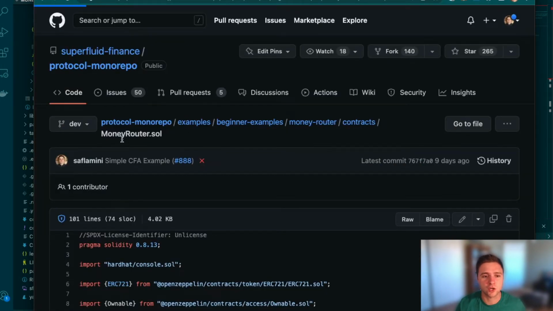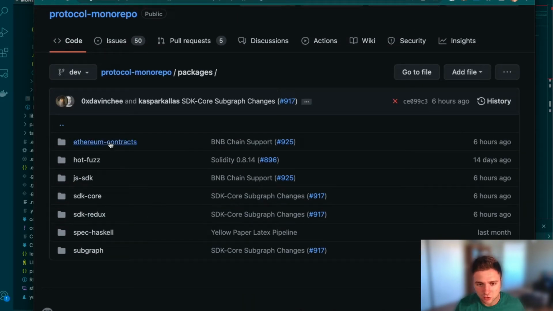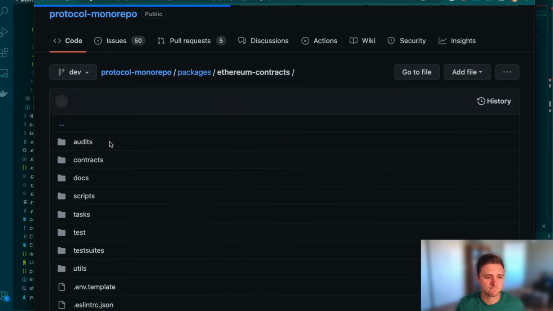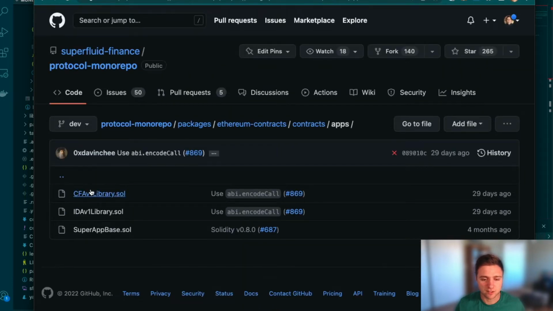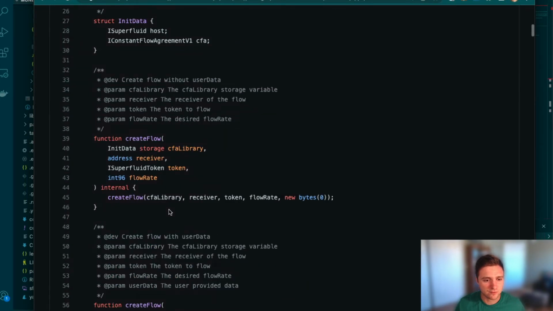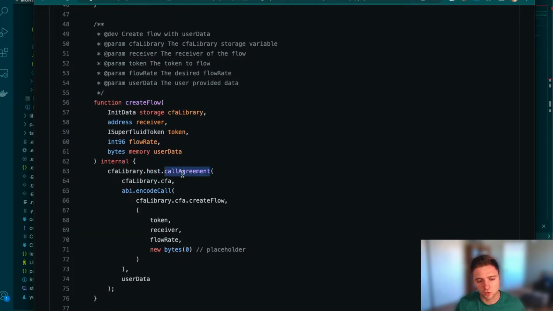But if you ever really get curious and you want to see how the CFA library is working under the hood, you can come into Ethereum contracts in our packages folder. You can go into contracts, apps, CFA library, and you can see, like if I look at createFlow, we can see what's happening. So under the hood, we're calling the host, callAgreement. We specify the agreement that we're going to be interacting with. In our case with the CFA, it's going to be the CFA.